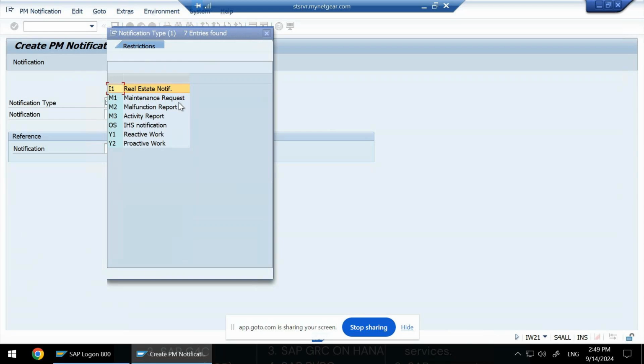M1 is for maintenance request. Whenever you are looking for maintenance in a particular area, you use the M1 notification type. You can also have your own notification types, like C1, C2, C3, or G1, G2, G3, whatever you want, you can create.